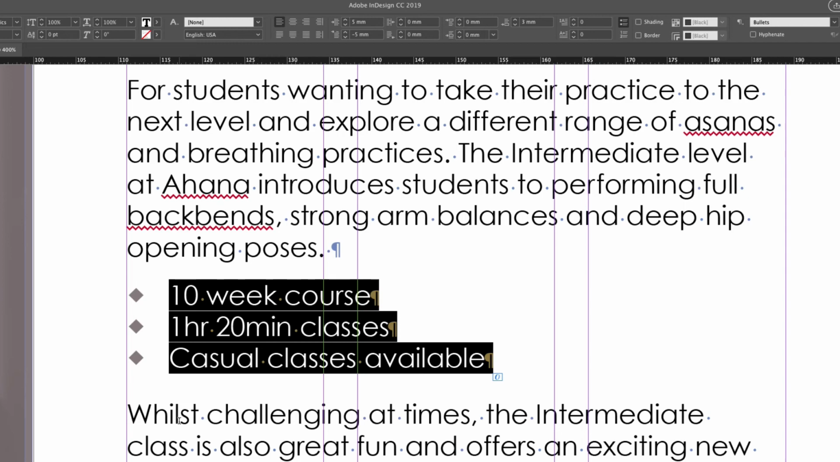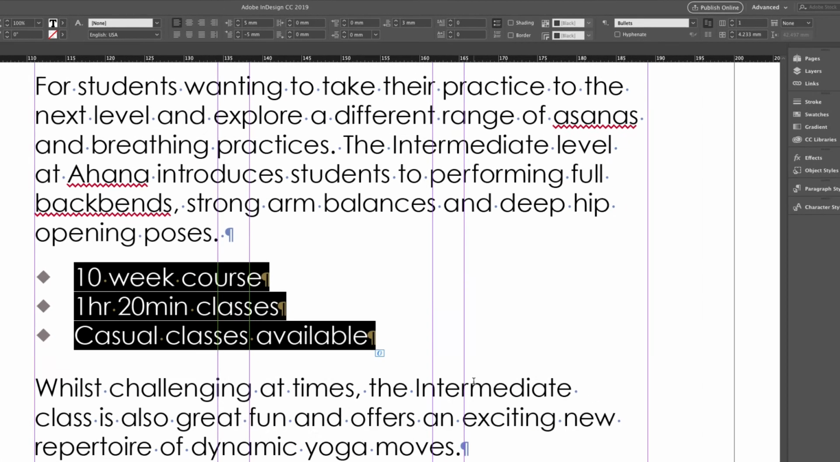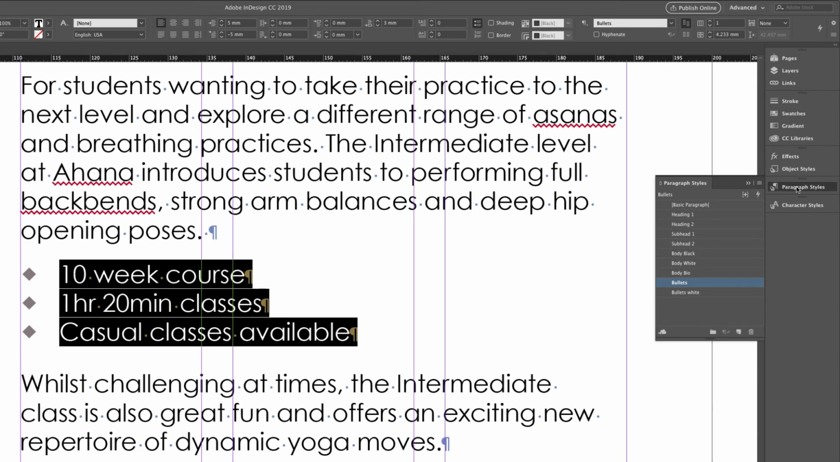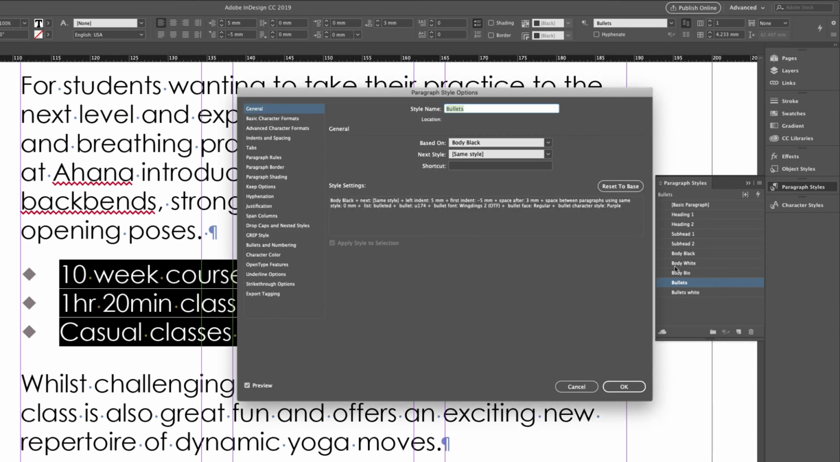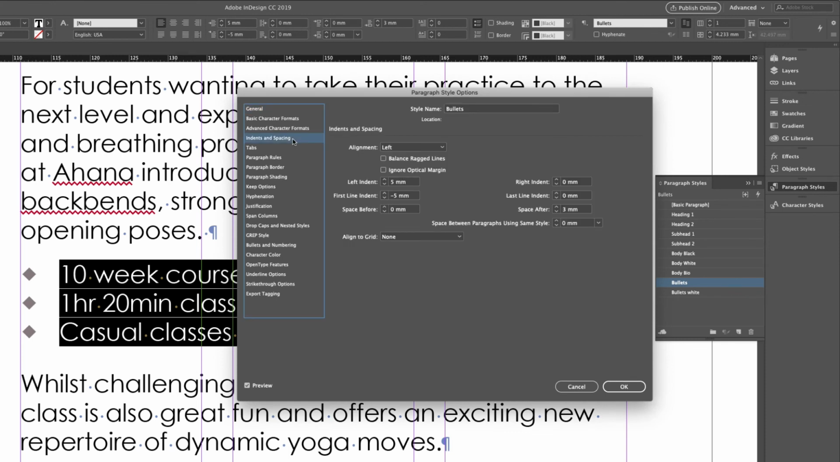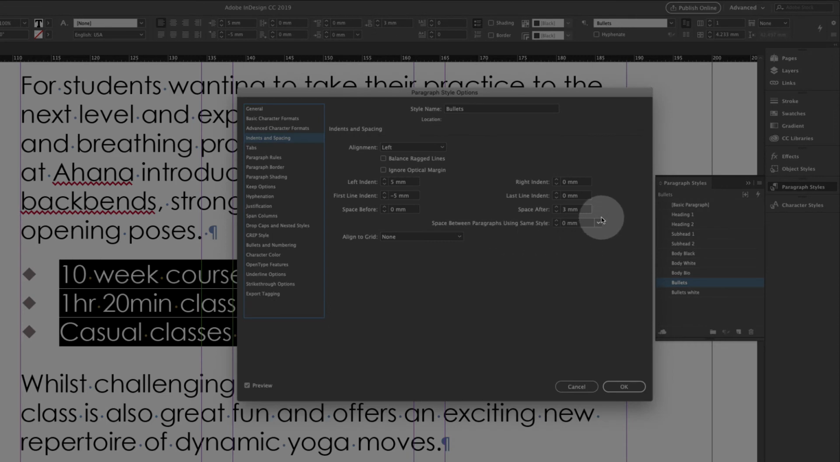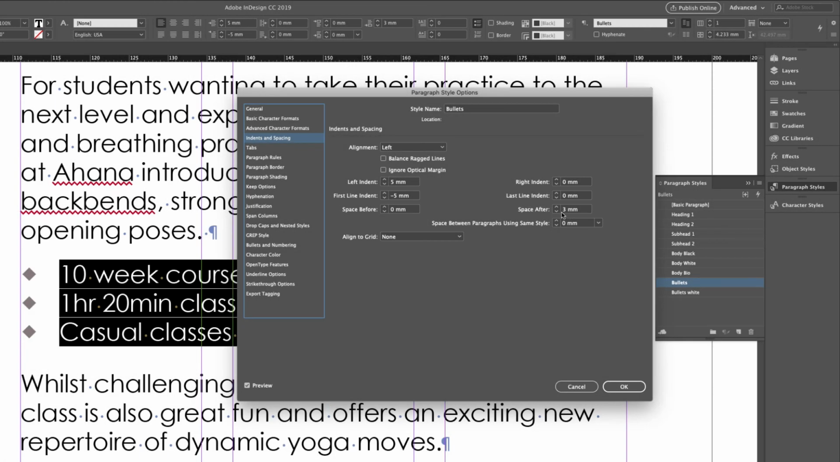Well, we'll find the answer in the Paragraph Styles panel. I'll come across to the Paragraph Styles panel and open up the style that I've set for this called Bullets. Double click on it to get inside, and we'll jump straight to the Indents and Spacing section. So down here is where we find the answer. So as we saw in the control panel, there is apparently a 3mm gap.